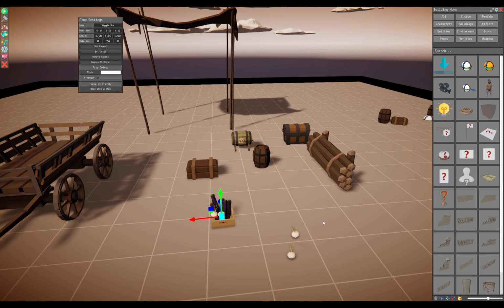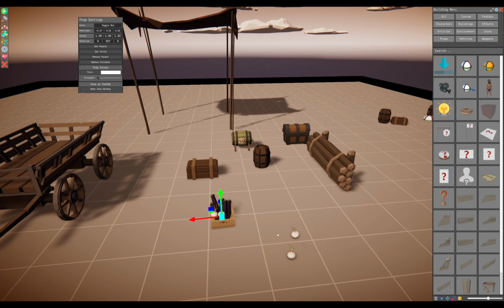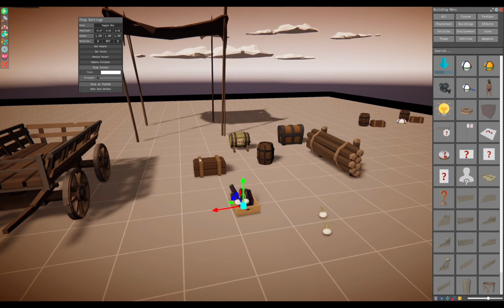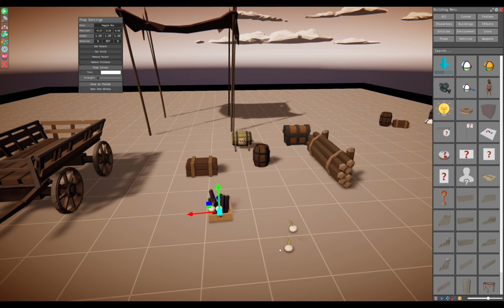A third way to do this is to click on your parent again, hold down Control and Shift, and then click on what you want as a child. And immediately it's a child, just like that. Very quick. If you had a whole bunch of things in one place you wanted to collect together, you can hold down that Shift Control and just go click, click, click, click. It'll immediately pop them all together.